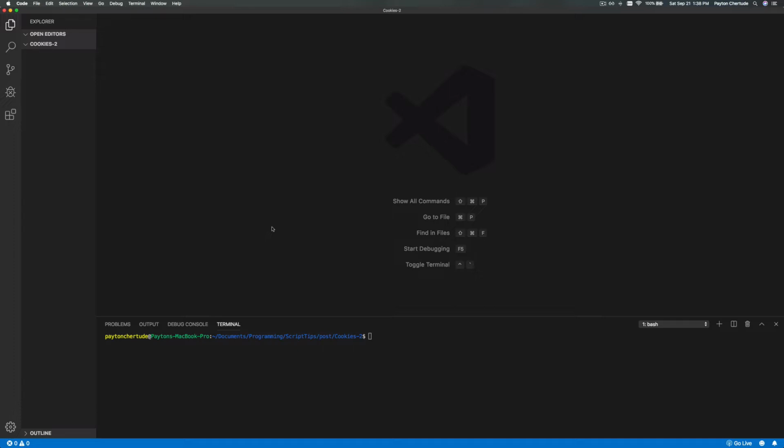So there are three types of web cookies. We have session cookies first, and session cookies are short-term cookies that last only for the user's session. So a user goes to your website, and when they close their browser and come back, that cookie is gone.